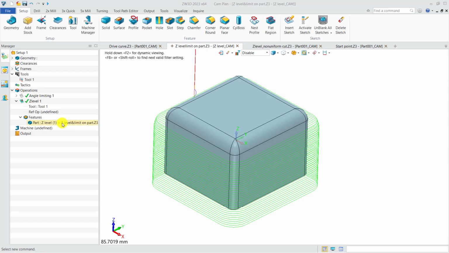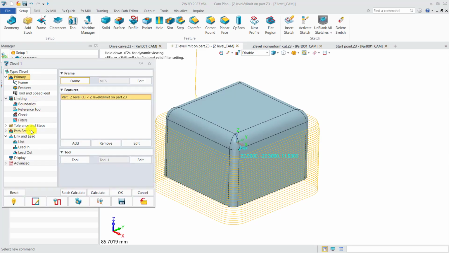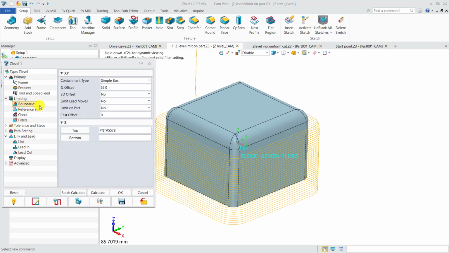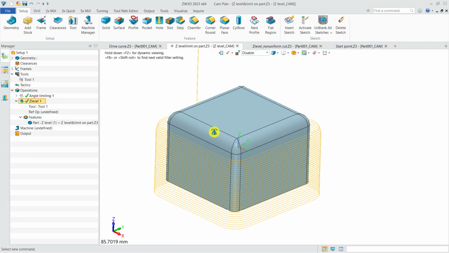We can simply add the parts to the feature. It generates a set of contour toolpaths in Z direction, and of course we can limit the toolpaths by top and bottom point, and also add the specific area in XY plane with contain profile as before. I will not repeat the step here.